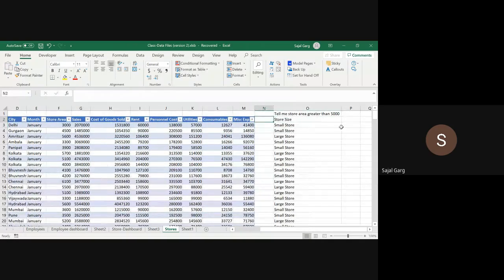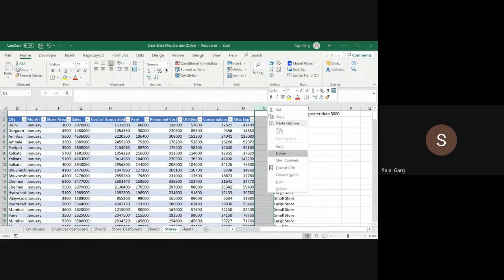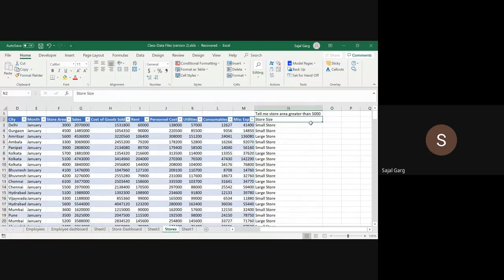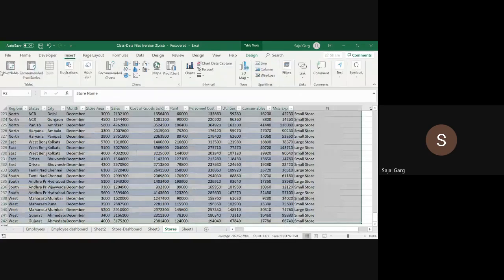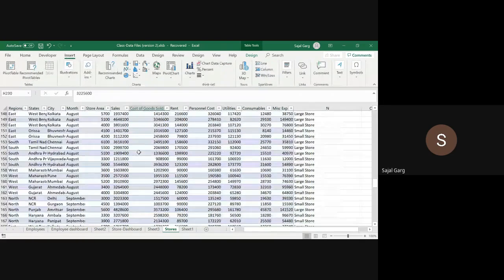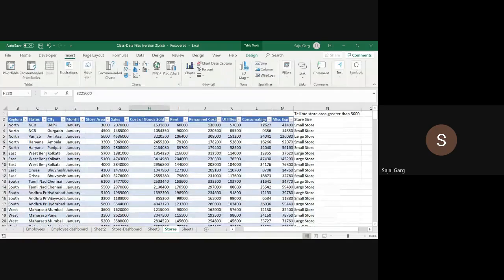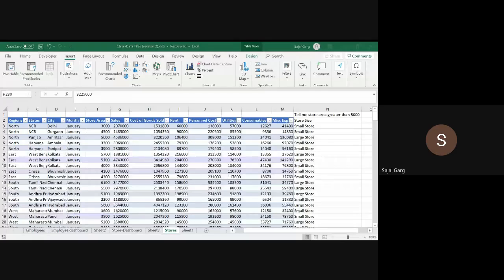See, so if you look like this, I have categorized these stores into sizes. If I filter on large store, I will get the large stores. Guys, try this. This is very important in terms of charts as well.